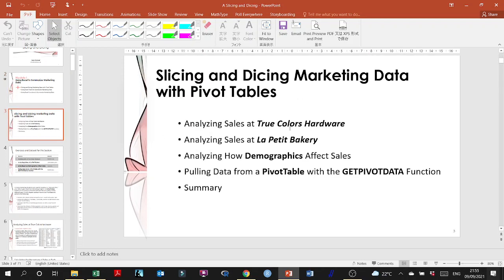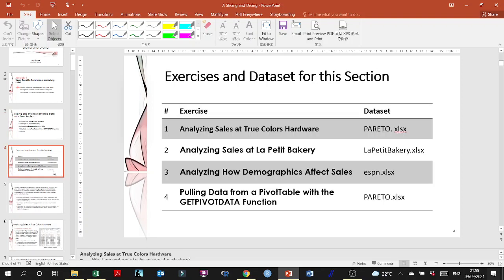So we're going to talk about True Colors Hardware, Le Petit Bakery, analyzing demographics, analyzing sales, and pulling data from pivot tables through the Excel function GETPIVOTDATA. All right, let's get started.